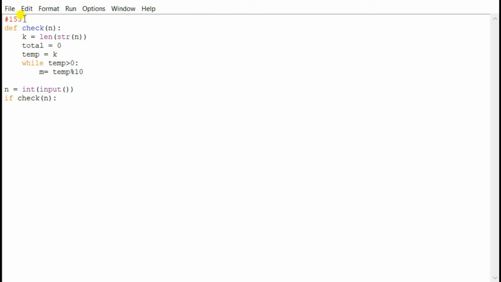Like here we have 153. What this statement will do is extract 3 from this. So the value of m here will be 3 for this particular iteration. Then we have to add that digit raised to the power of the length of the number. The length of the number is stored in k. So m to the power k. For this input, we will have total equals 3 to the power 3.